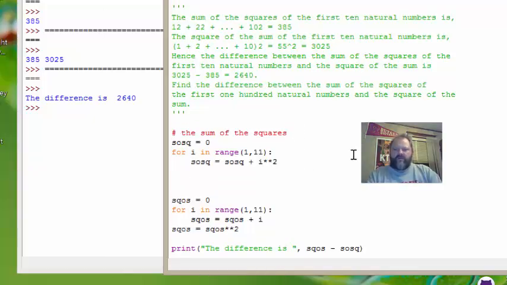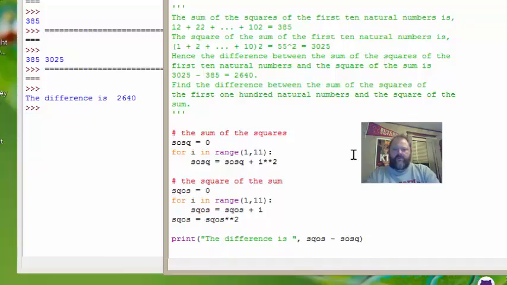I never did this, the square of the sum. Nice. And then print the differences. Boom, boom, boom. Okay, so there's a little piece of code that seems to be following the logic of that up there. But wait, I'm not done.